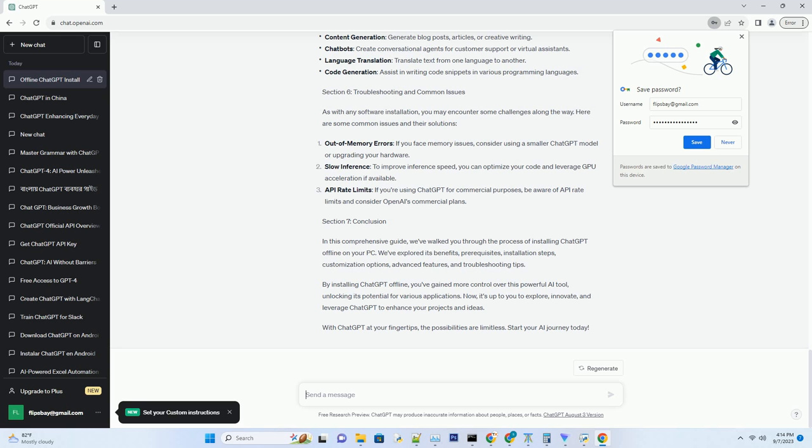Processor: a multi-core CPU, for example Intel Core i5 or AMD Ryzen 5. RAM: at least 8 GB of RAM for optimal performance. Storage: a minimum of 20 GB of free disk space. Operating system: Linux is recommended, but Windows and macOS are also supported.